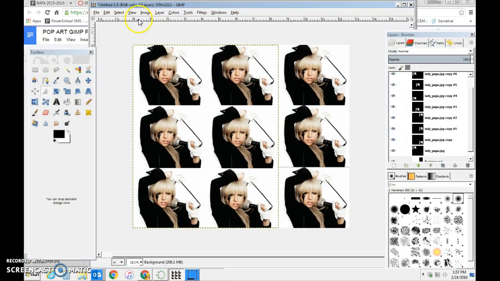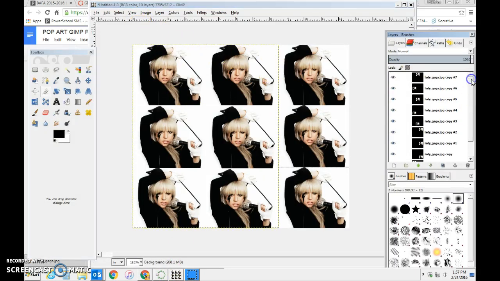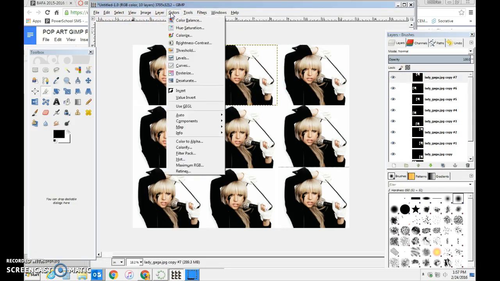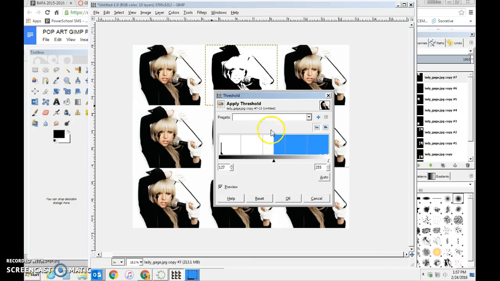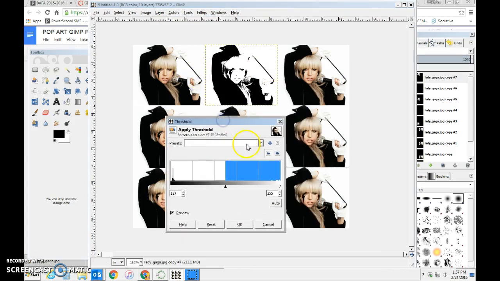So we're going to come up here. I'm going to choose a layer. You'll know that it's chosen because it has the dotted lines around it. I'm going to go to colors, threshold, and it changes the image. I'm going to move this arrow back and forth until I'm happy.